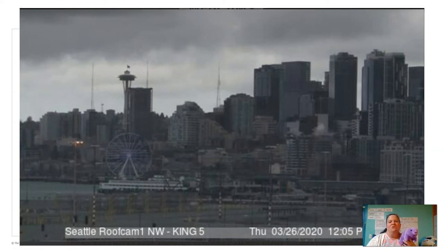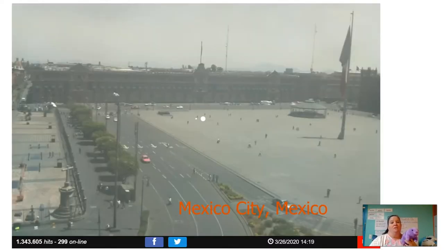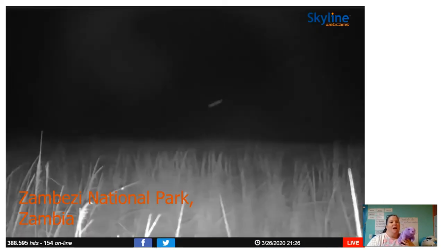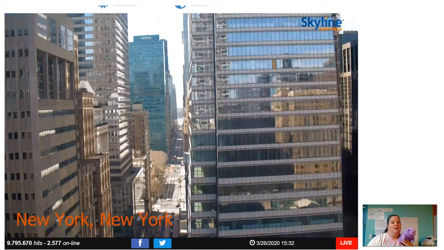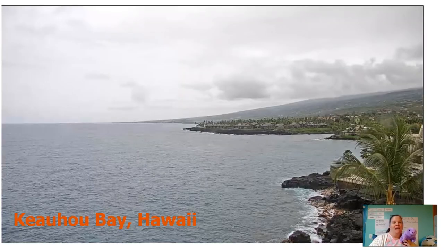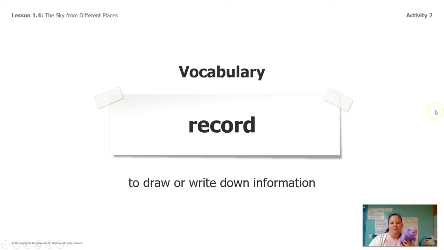Here's another one. Don't worry, we'll come back to these for observations, but I just want to show you what I've got so far. I've got Seattle, I've got Mexico City, Mexico. We're going to look at the sky here. I have Zambezi National Park. We're going to look at the sky here in Zambia. We have Sydney, Australia. We're going to look at the sky in Sydney, Australia. New York, New York. We're going to look at a very small sliver of sky in New York, because mostly this webcam is showing the tall buildings. And we have Hawaii. So these are the webcams we're going to look at.